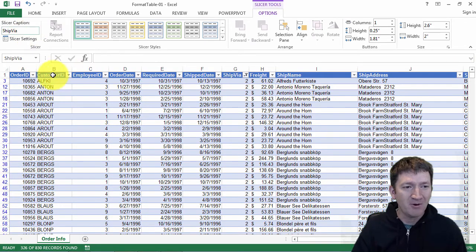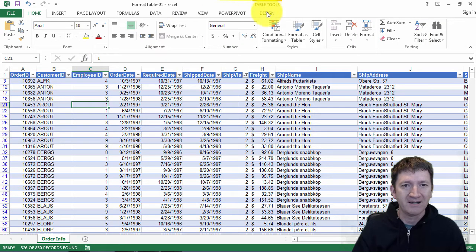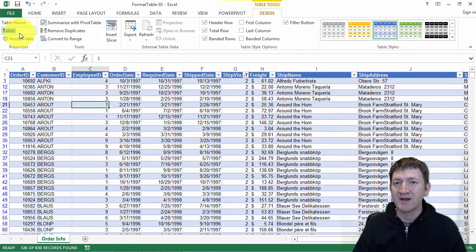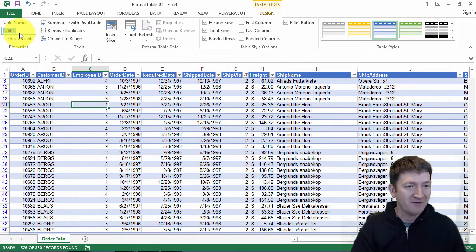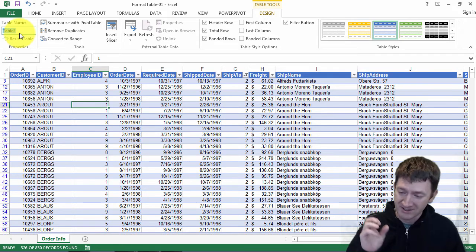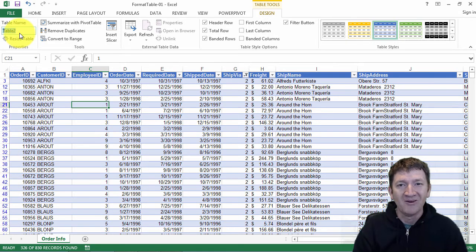I can name the table. Let's click back into there. I can name the table, and I can use that name in place of any cell references that I might use when I reference this table. Give it a name. This is order info. And then when I create a pivot table, I could just say, hey, use order info. Or I do a VLOOKUP with this table, I can say, just use order info. I don't have to tell it, oh, it's A1 to N, whatever it is. Just use the name now.